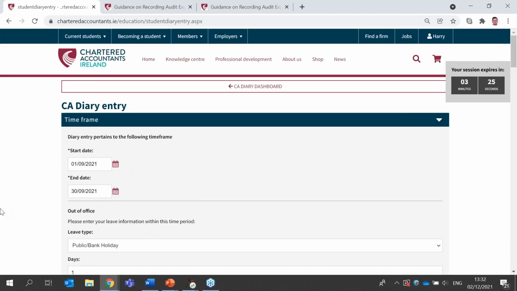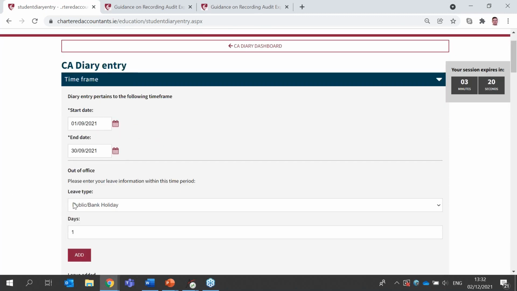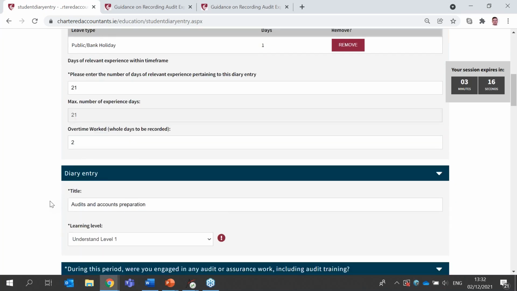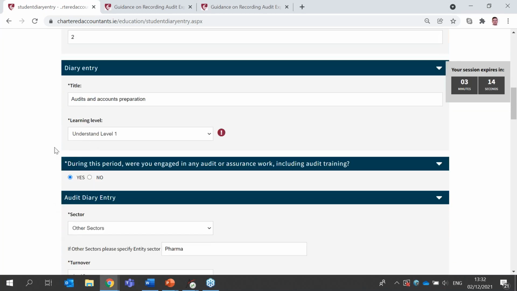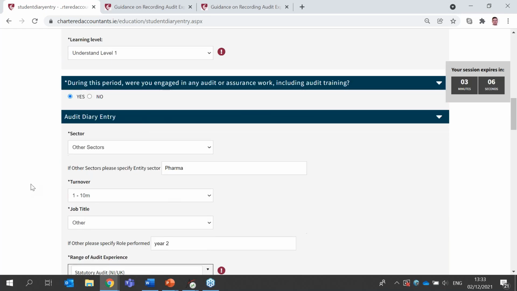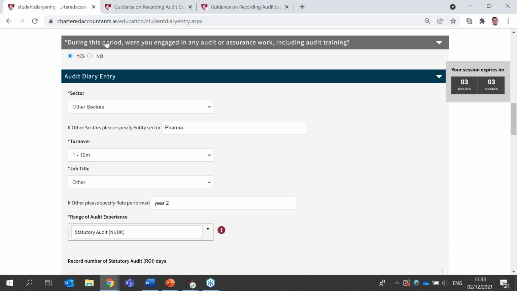So I'm really getting ready now to save or submit. I've got 3 minutes left. I've got my information in. There's no changes, as I said, to the time frame section. All applies as the same. The diary entry section now only has the title or the learning level, and we have an understand, apply, and integrate tooltip to help you navigate your way through that.